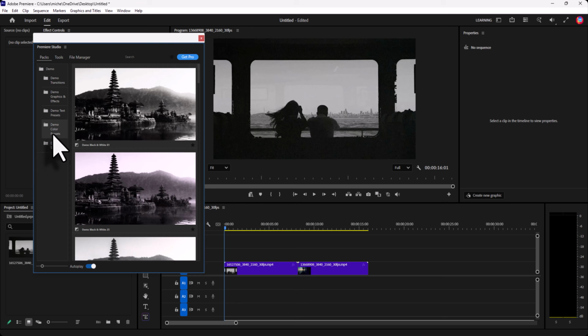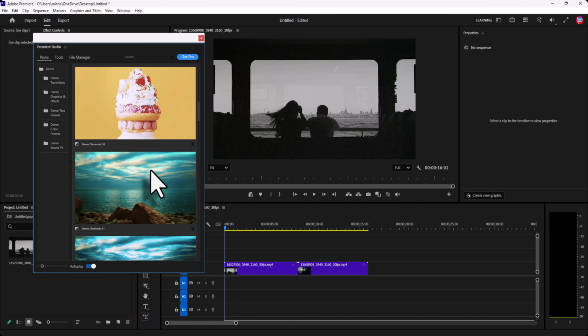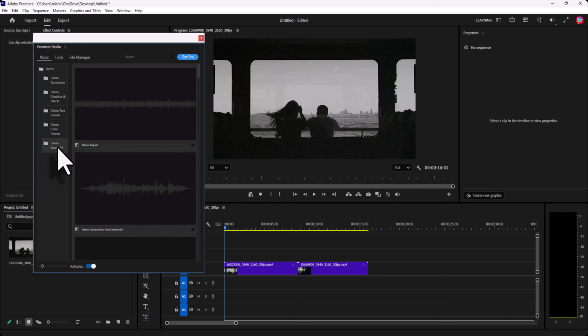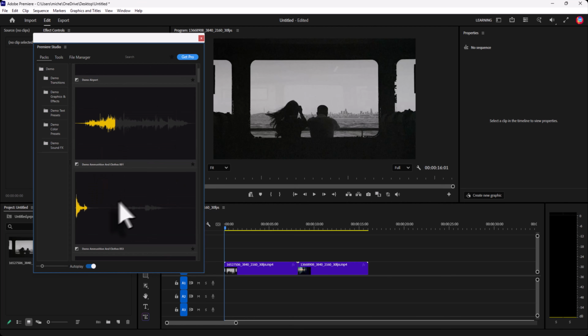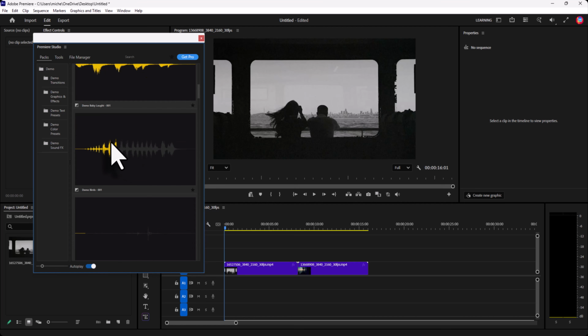Next, we have color grading. You can easily alter the look of any video, turn it black and white, apply cinematic retro looks, or go with stylistic palettes like blue and black. Finally, we have the sound effects. As you can hear, there's a wide range of audio effects that will definitely come in handy for your projects.